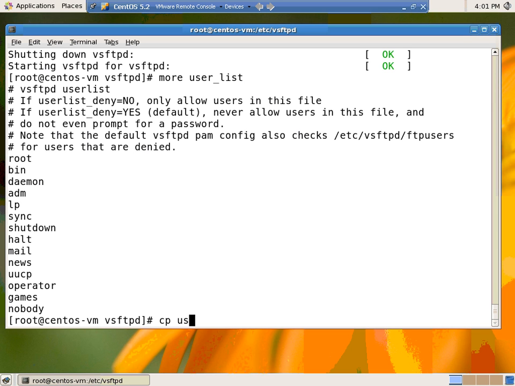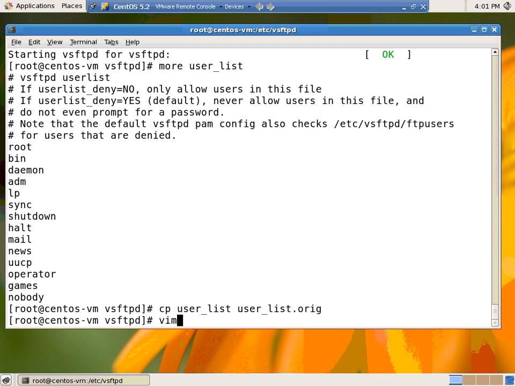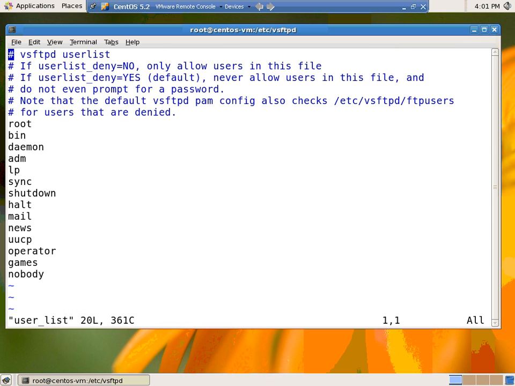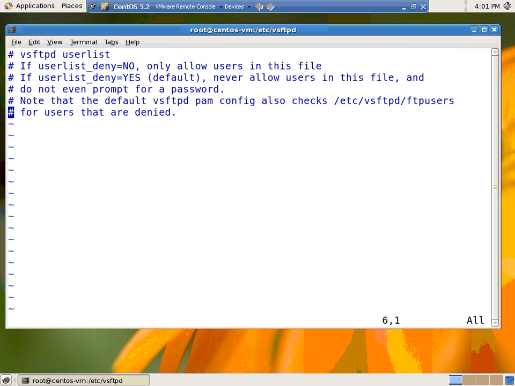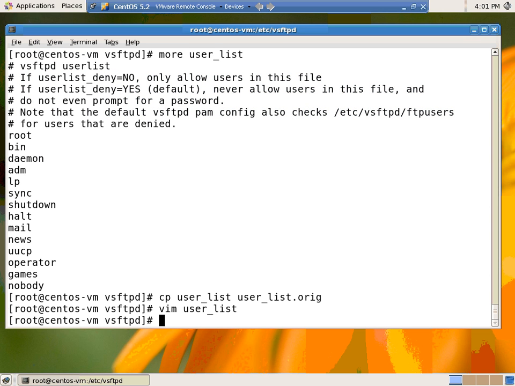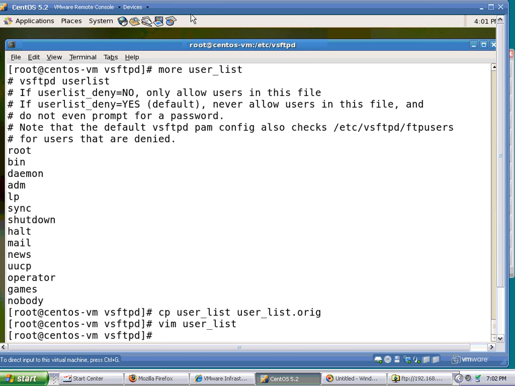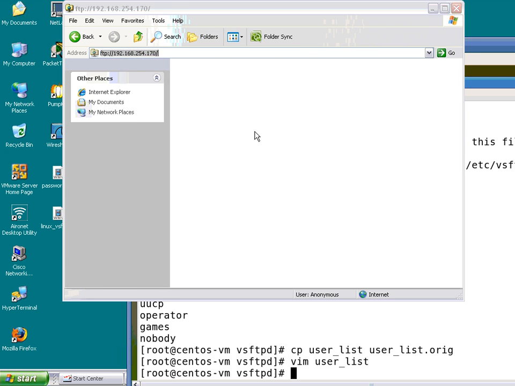So I'm going to copy user_list to user_list.org, and vim user_list. And I'm just going to go zipping through here and delete everybody. Then I'm going to add Wilbur. We're going to say that Orville is the black sheep of the family, and we're not going to let him in. We're just going to let in Wilbur. All right. I don't think the user list requires a restart. So now we're back to here.